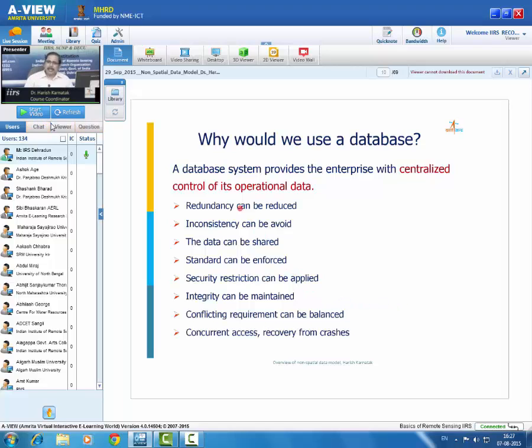And in the database system, what are the advantages you are going to get if you are using this particular system? One is that redundancy can be reduced. The duplication of your data can be reduced, and sometimes we can remove the duplication completely from your data. So inconsistency can be avoided, data can be shared, standards can be enforced, security restrictions can be applied, integrity can be maintained, conflicting requirements can be balanced, and there is concurrent access and recovery from crashes. One by one we will see all these advantages and try to understand them in detail in coming slides.